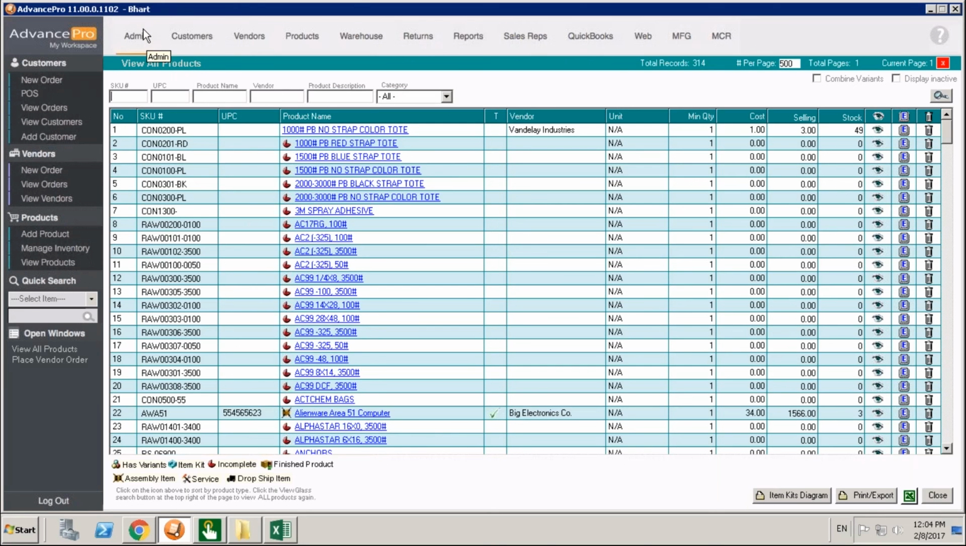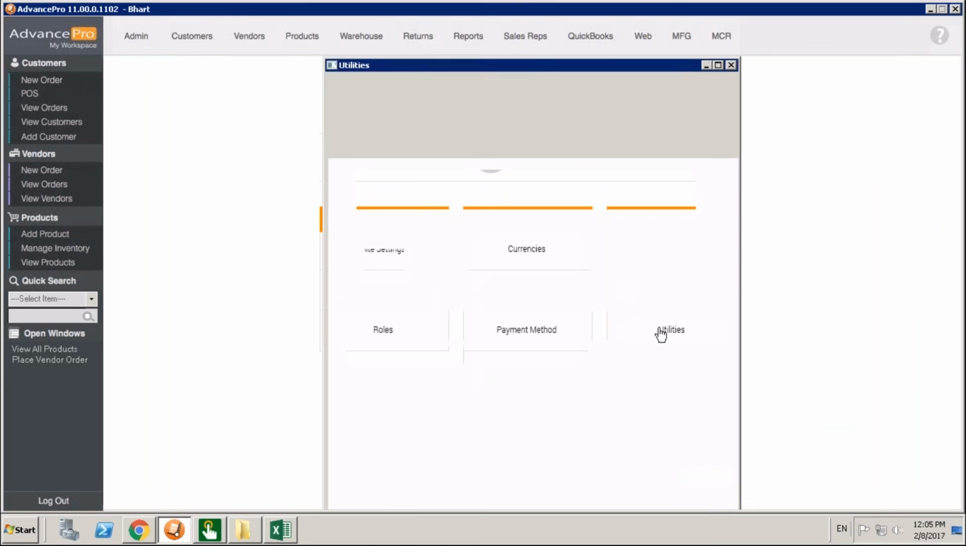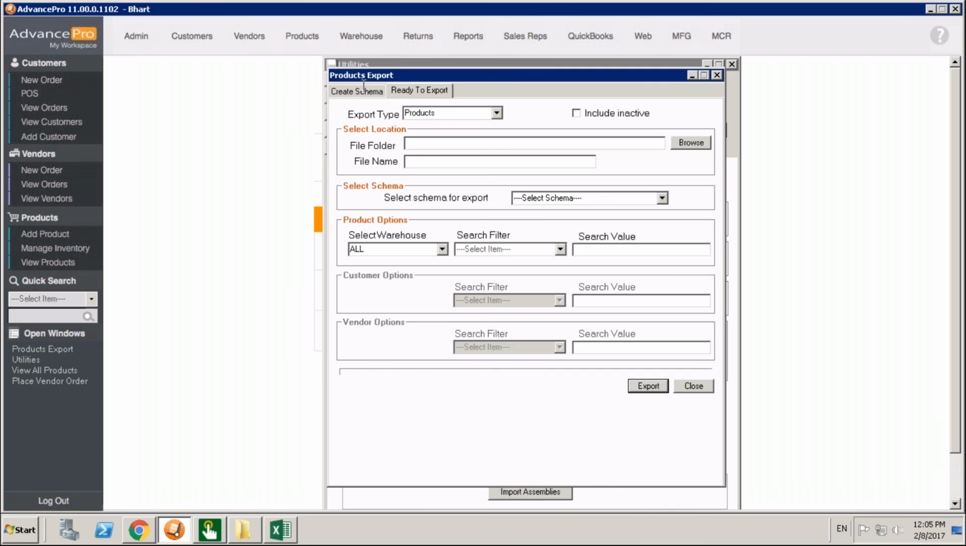So we covered this in detail in some of our previous videos. You're going to come to Admin, Utilities, Excel import export, and you can see here you've got some options to do an import and an export. We're going to run an export, and you will need to build a schema, which is an export preset.